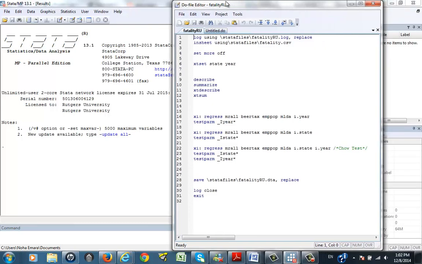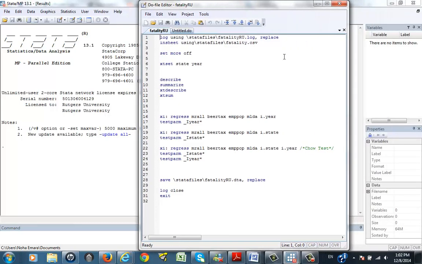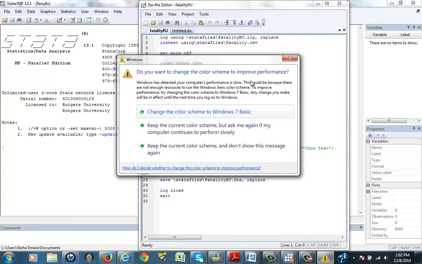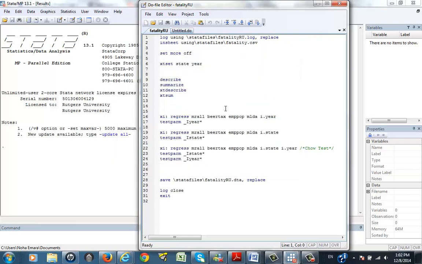Once we come here, it's very important to remember that we're not going to do the regular regression. Whenever we do panel regressions, we always need to have xi: before the regress command.